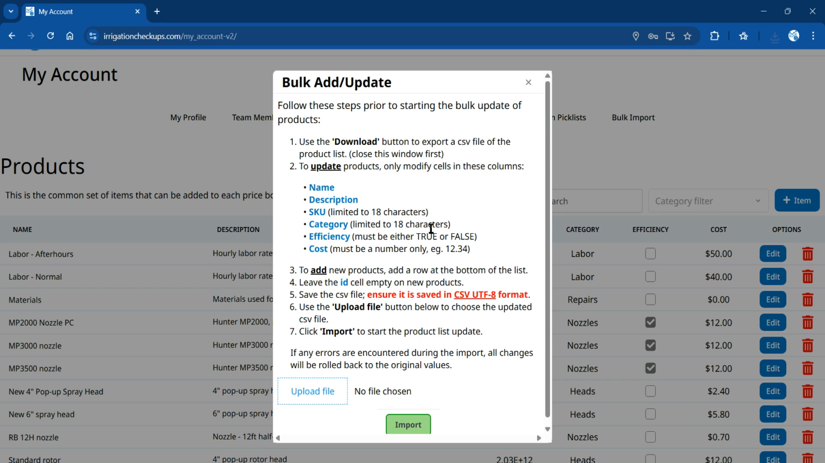The category, again, you're limited to 18 characters in naming that category. Efficiency, so is it a water efficient type part? You're going to enter in either true or false. True would mean that it's checked. And then the cost must be just a number, so no dollar signs, just 12.34 as an example for your cost.